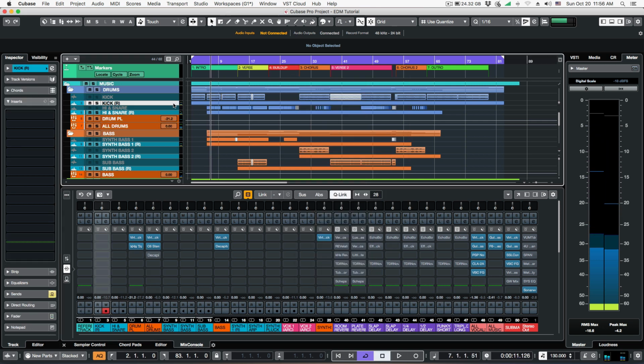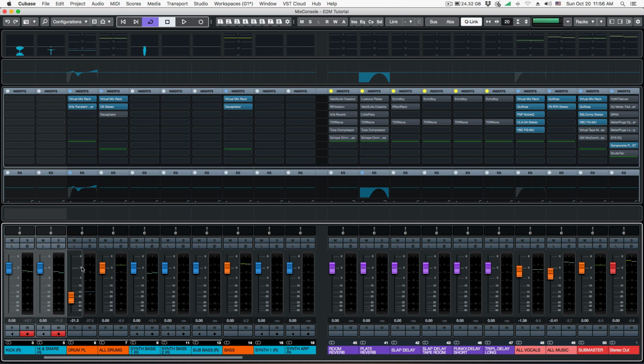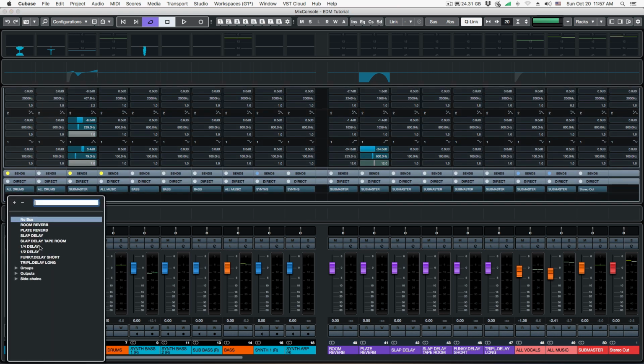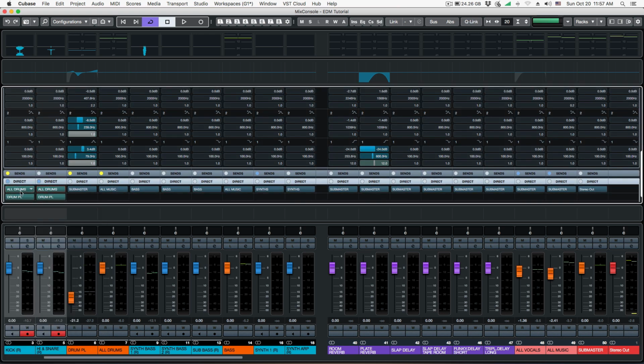Oh, before I forget, all those tracks, I think you still need to do the routing for them for sure. So that's what I'm gonna do right now, because I don't think we did the routing for those yet. That way it's going to all drums as well, and to drum parallel, those two sounds.